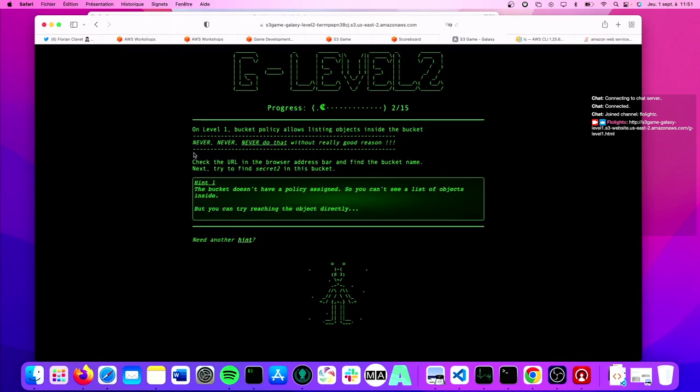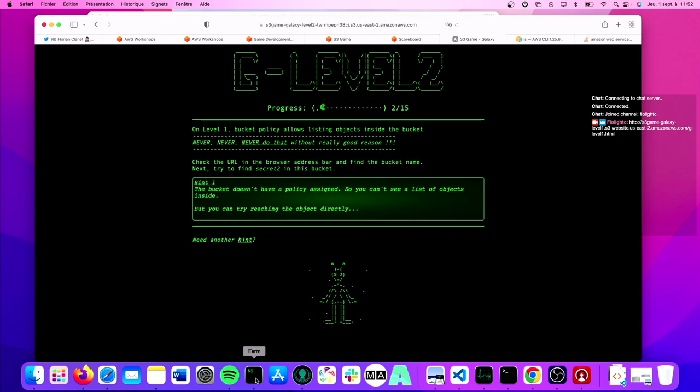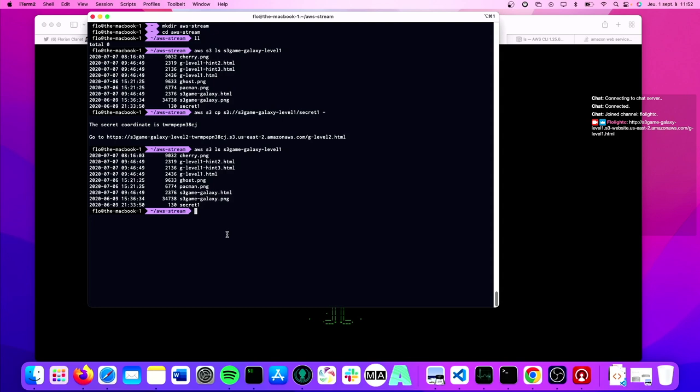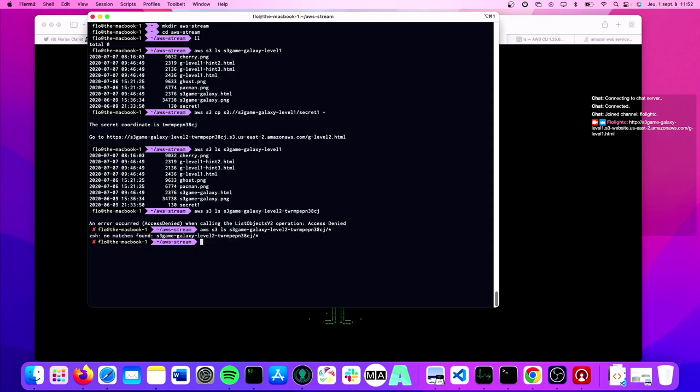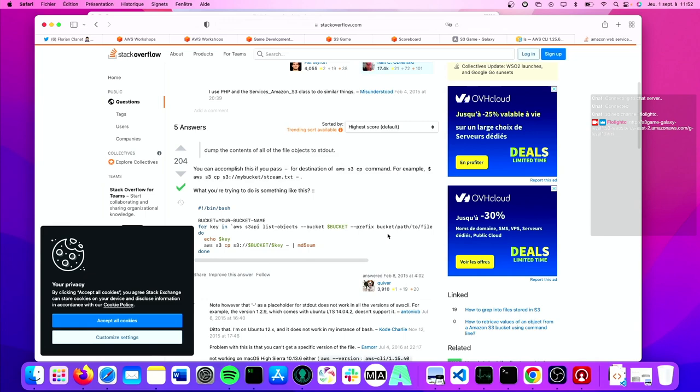Okay, so now check the URL in the browser address bar and find the bucket name. Next, try to find secret two in the bucket. Okay, so this is the bucket name. As we saw before, there is a specific structure for bucket names. So let's see, aws s3 ls, like that. I'm pretty sure that we won't have the right to list the files, but maybe we can do something like that. No. Let me check. The bucket doesn't have a policy, so you can't see a list of objects inside, but you can try reaching the object directly. Yeah, okay, that's what I thought in the first place.